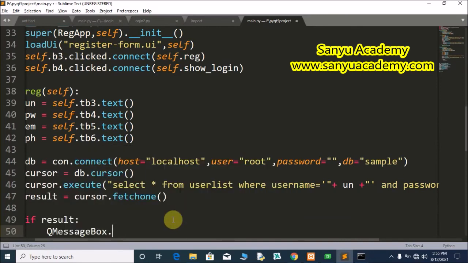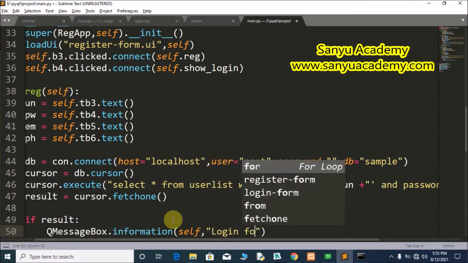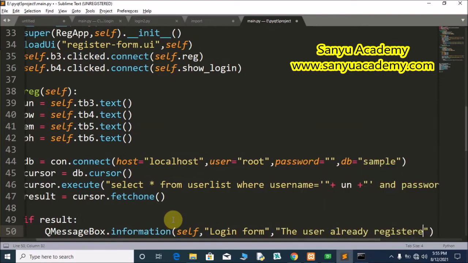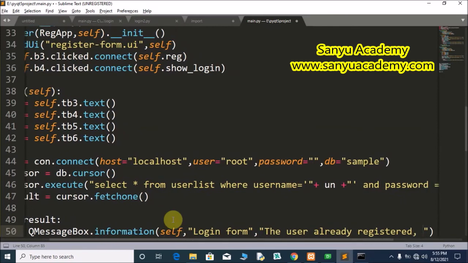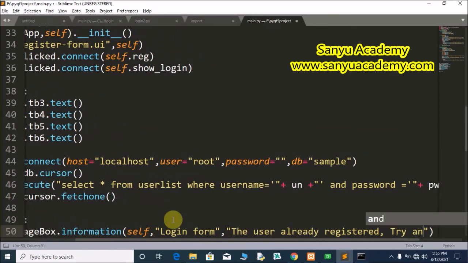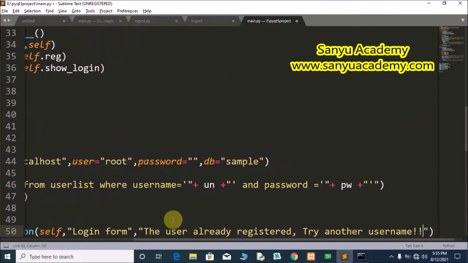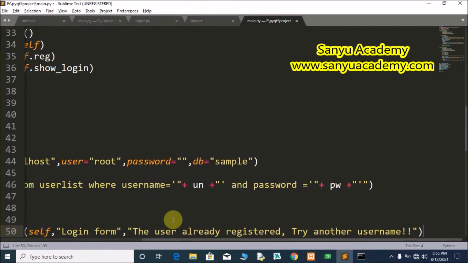dot information, self heading, comma, the message to be displayed. User already registered, try another new username. Try another username. This message will be displayed if the username is already available in the database.